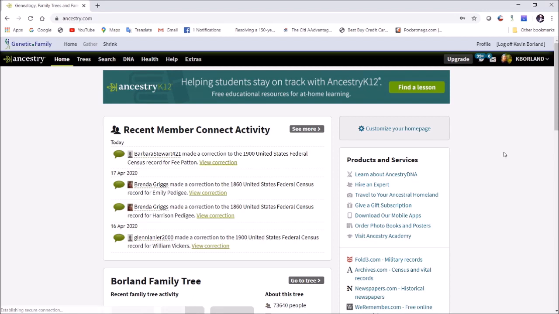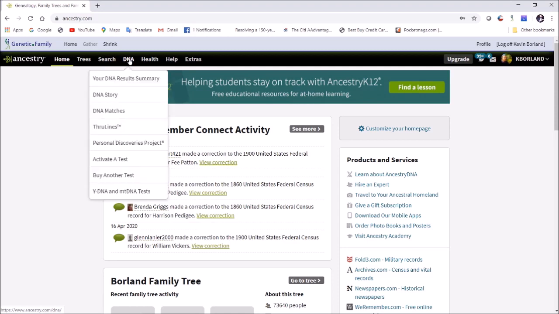Okay, so now here I am at Ancestry.com. I choose to remain logged in because I work from home. However, if you have been logged out, you may be prompted to enter your password and your username, after which you'll get to this screen. And then at the top of this screen, there will be a menu bar with options like Home, Trees, Search. We want DNA, and when we click on that, we're going to get a list of options, and we want to choose the first, Your DNA Results Summary.